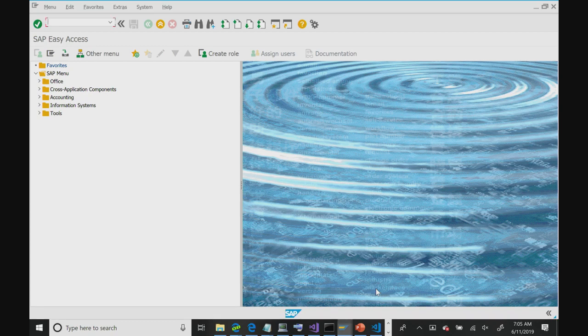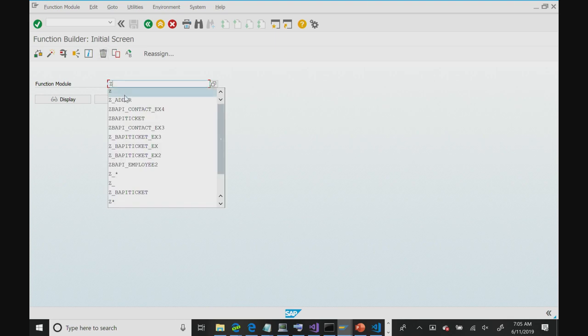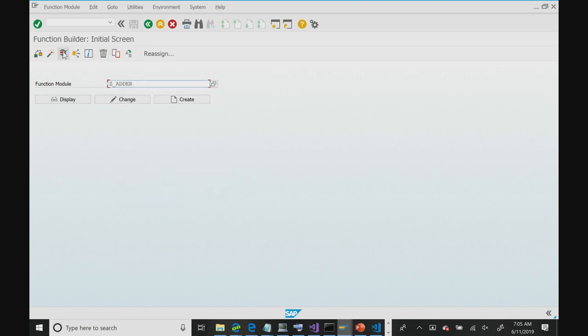So I could pop over to SAP right now. It's still logged in. This is the SAP admin interface, and I can take a module that I've got.